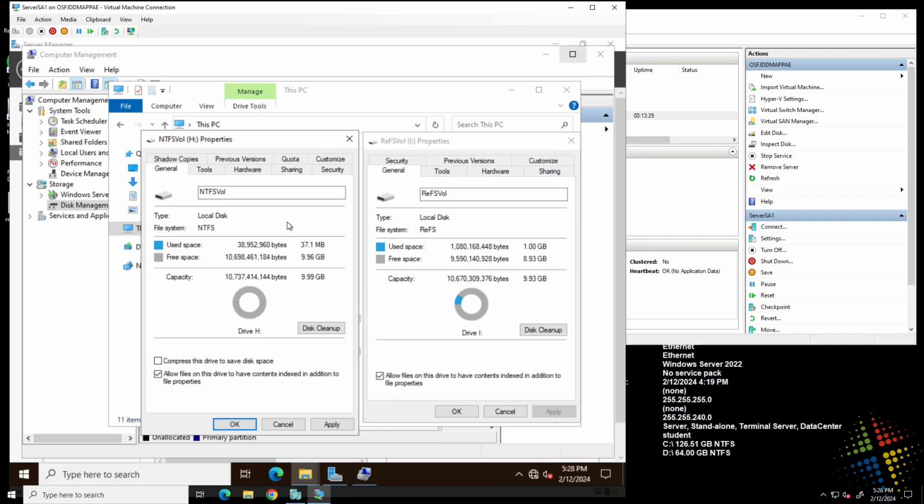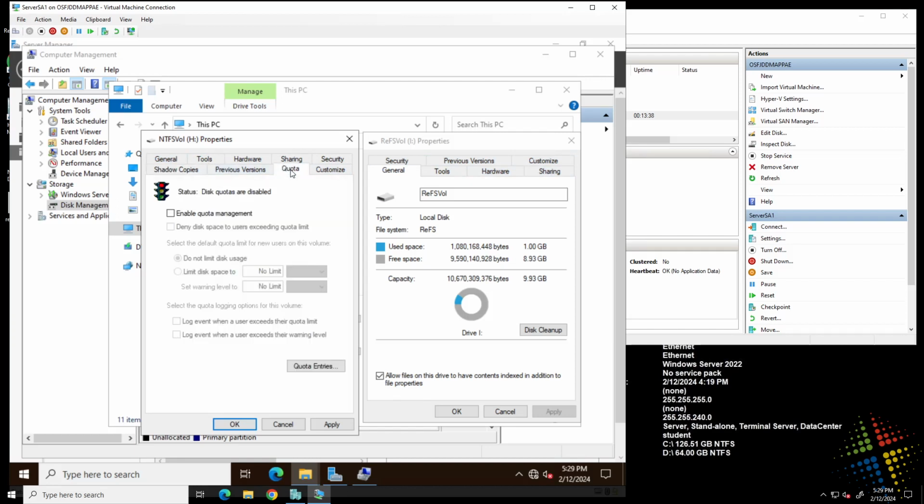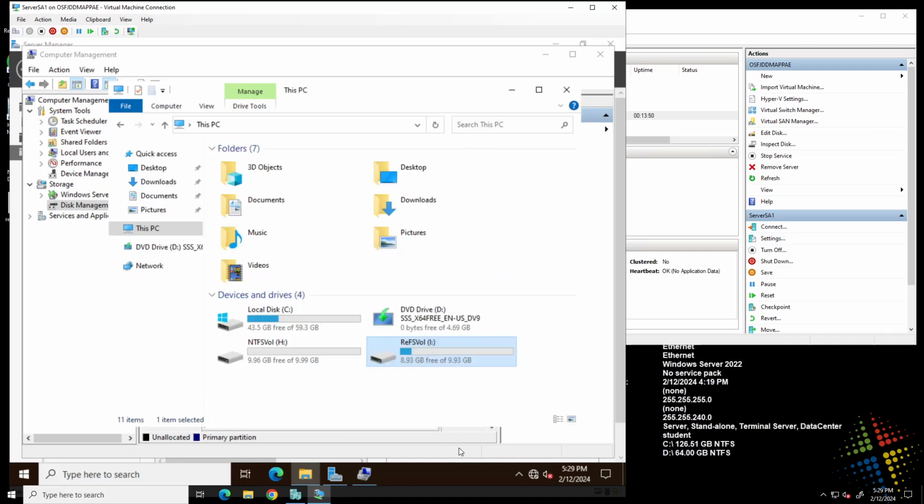Specific amongst the tabs that are missing, for NTFS, I have shadow copies. However, for ReFS, that is not in there. As well, with NTFS, I have the option to set quotas, file quotas for users in my organization, which is not available for ReFS. I'm going to go ahead and click cancel on both of these.